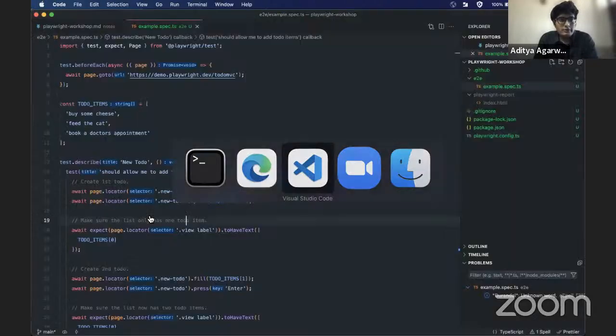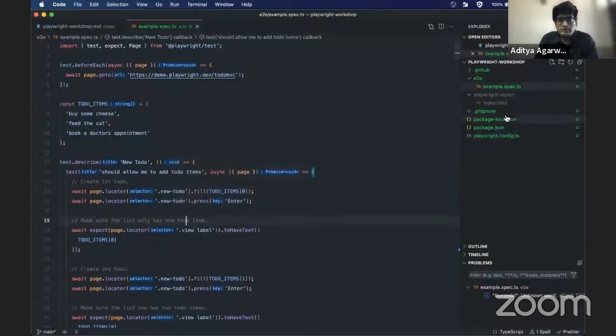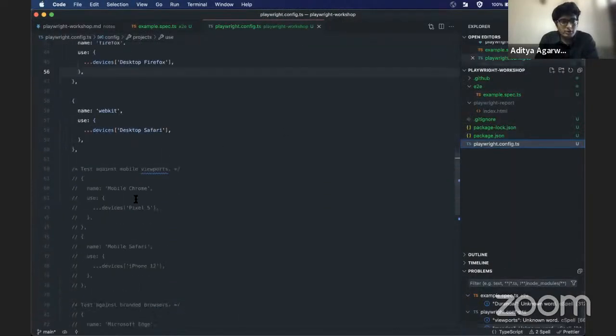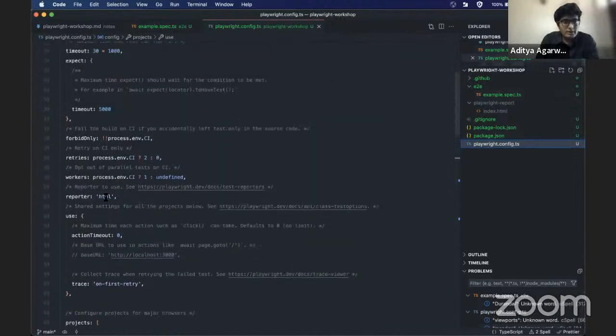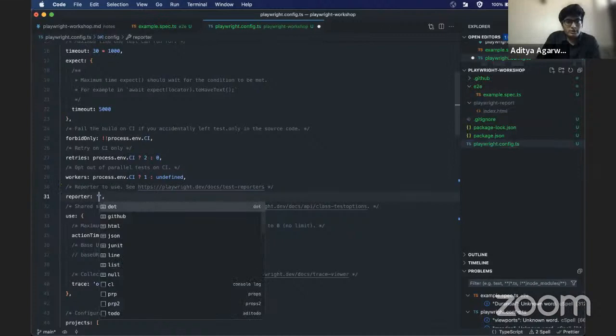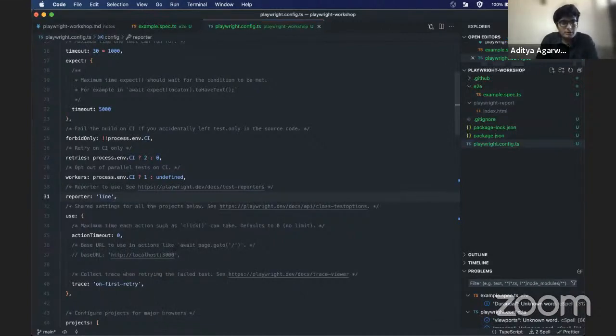And instead of HTML reporter, let me just change the reporter. So this is that reporter. Yeah, I don't want HTML reporter. I just want line reporter.